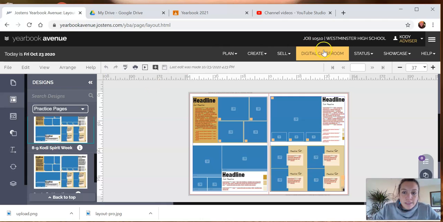How do you know you're in your practice page? There are no numbers in this box. It is blank. It is empty. It is white. Therefore, I'm safe to modify this. I'm safe to delete, add, make bigger, whatever.